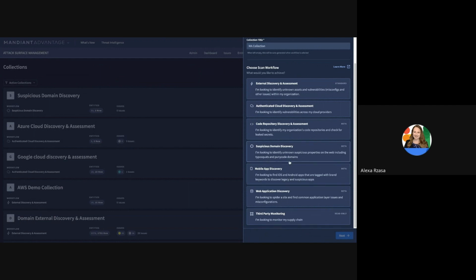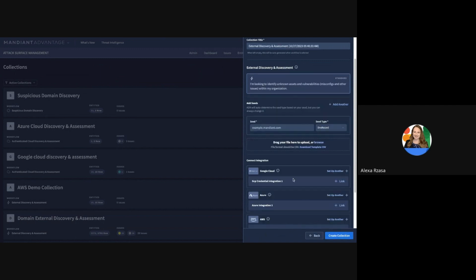All of our customers start with external discovery and assessment. This workflow allows our customers to have a baseline understanding of their external attack surface. This is a great workflow for identifying shadow IT or the unknowns within the attack surface. To onboard, we ask our customers for a simple piece of information, or what we call a seed. A seed could be a DNS record, a domain, an IP address, a netblock, a URI.